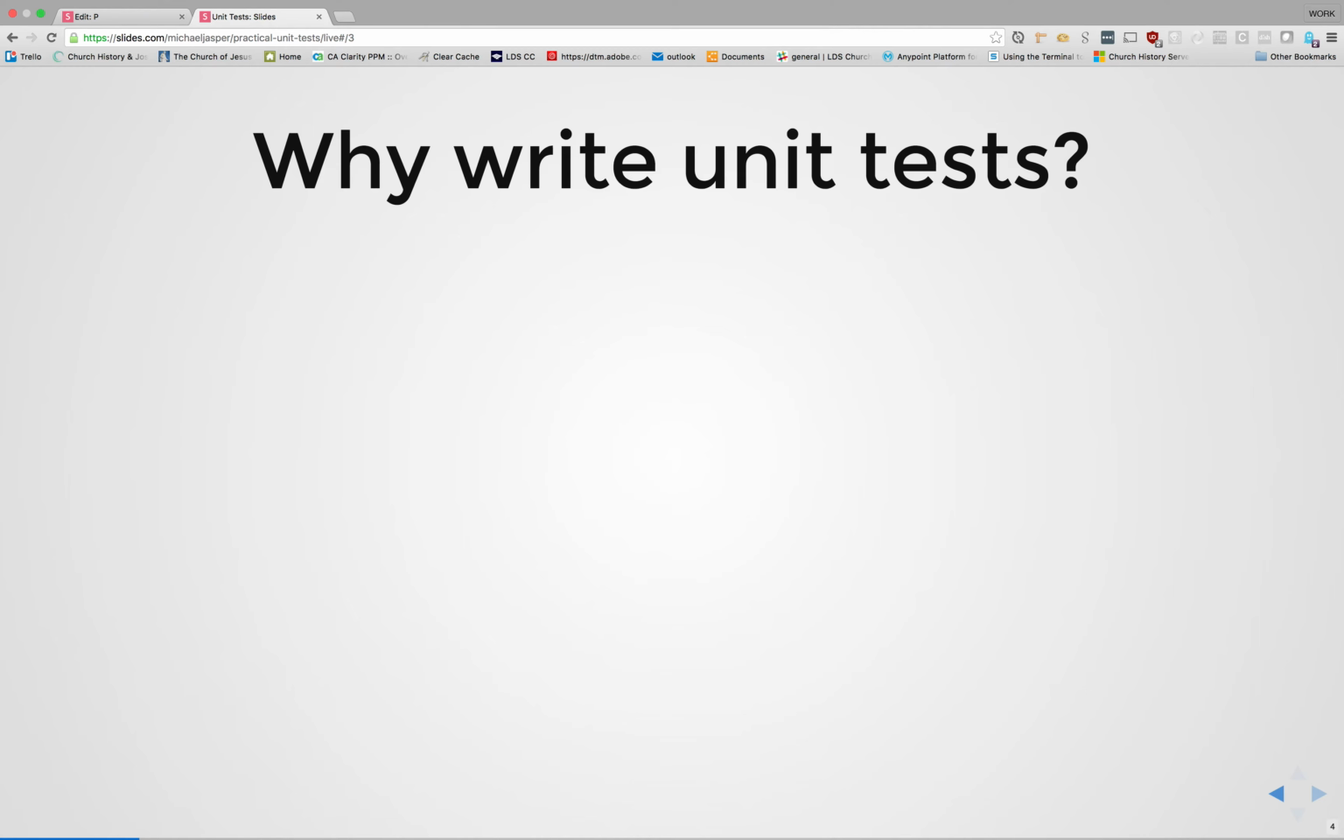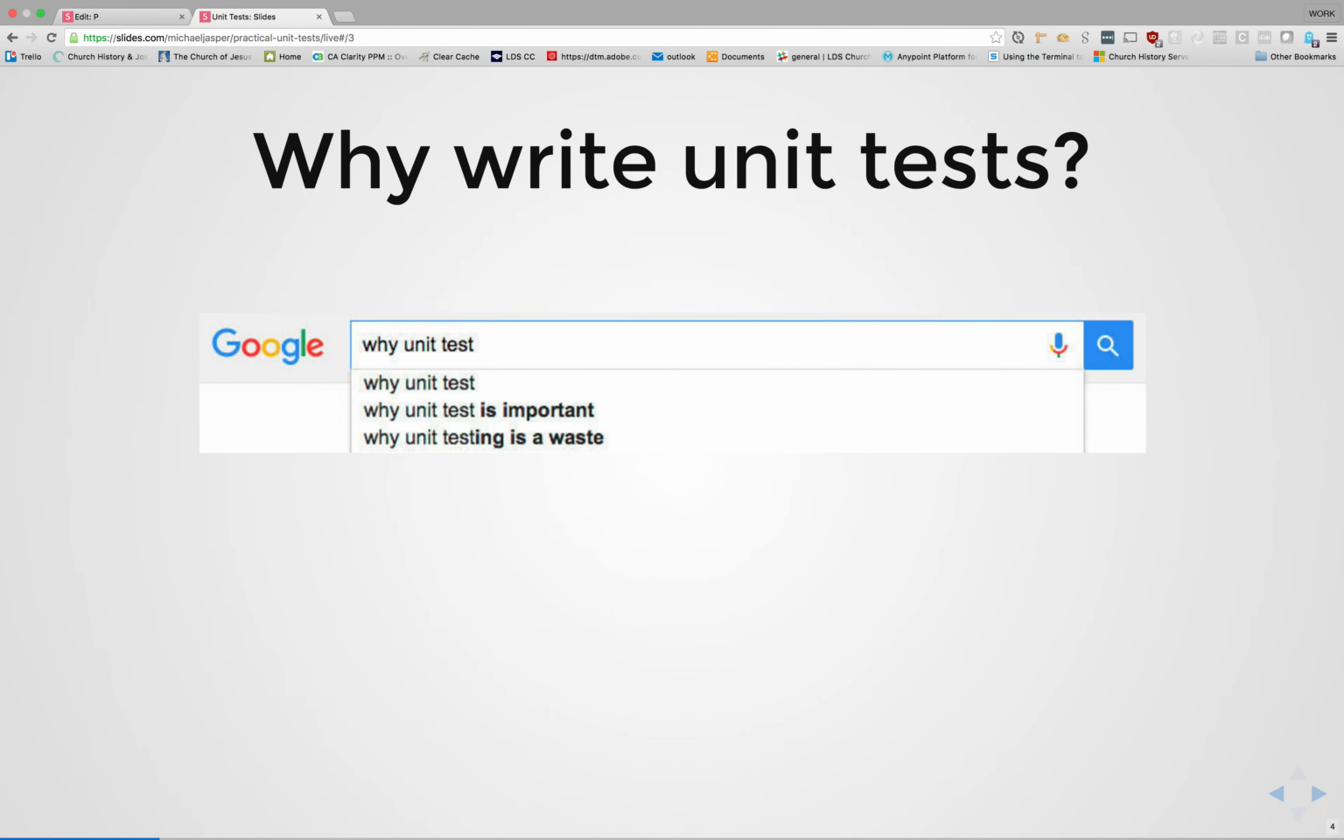So why do we write unit tests? Let's go to Google and find out. We're going to be talking about the second result, not the third result.